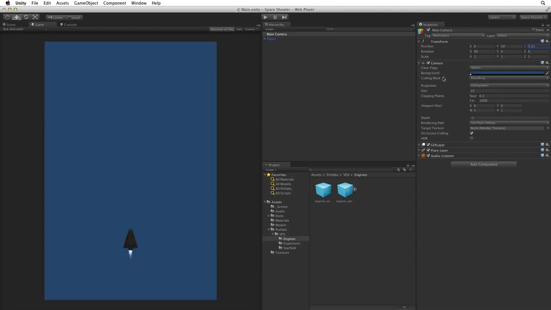This feels like a good position for the player's ship. Let's clean up the value for the camera's transform Z-axis. A clean round 5 is good.